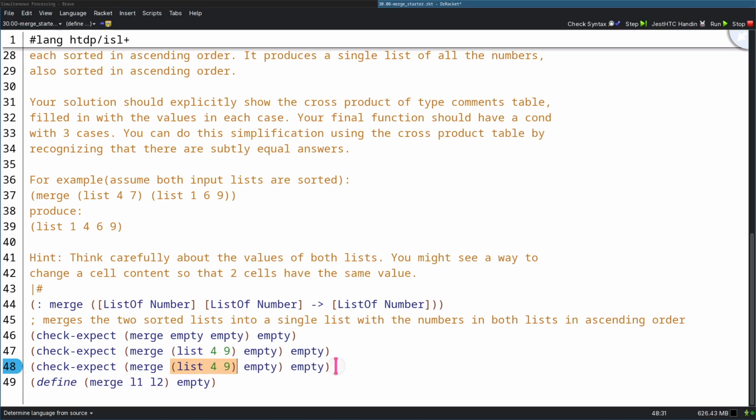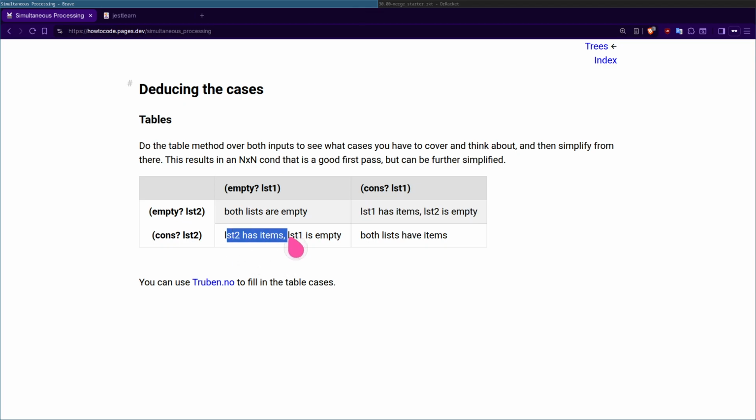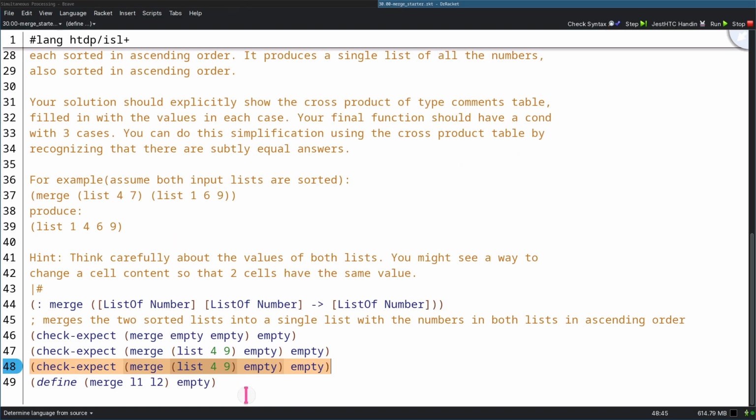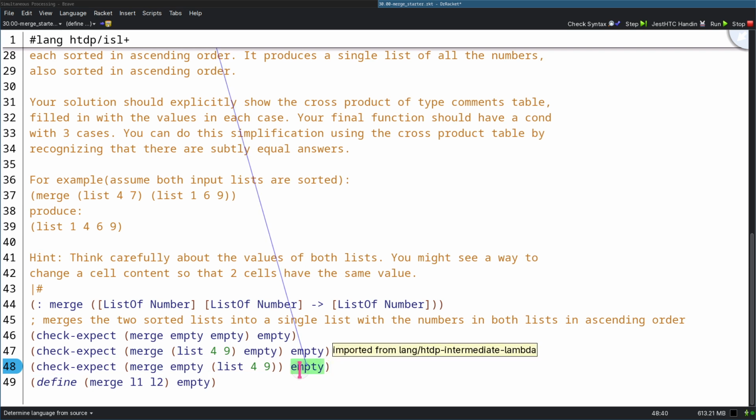All right, so for the next case, list 2 has items, but list 1 is empty. We can swap these two. So you're going to be list 2 and then list 1 is going to be empty. So this should produce list 4, 9.